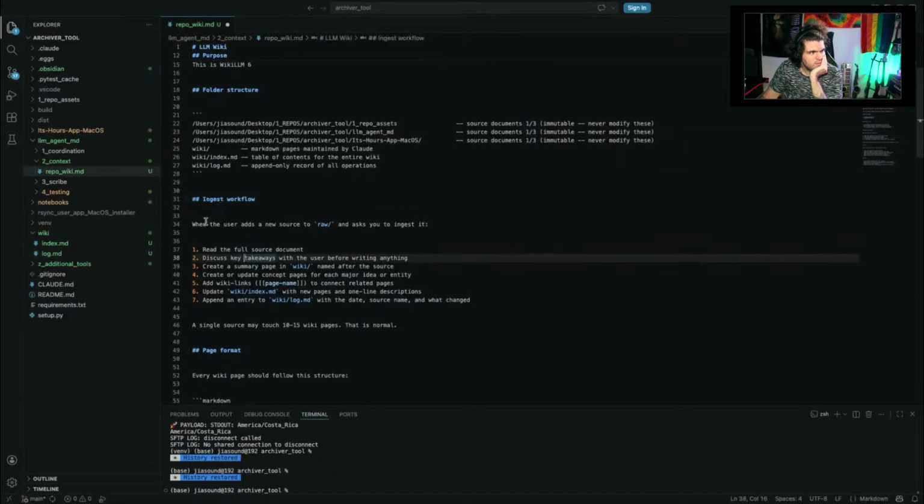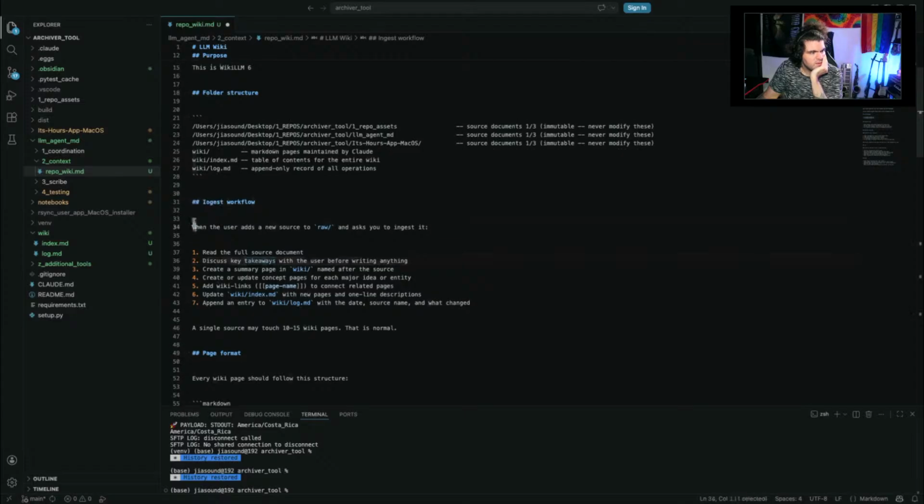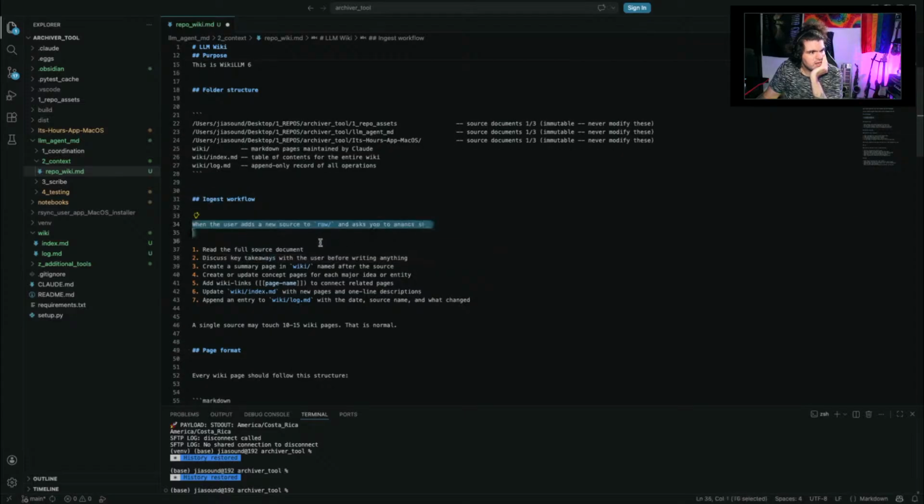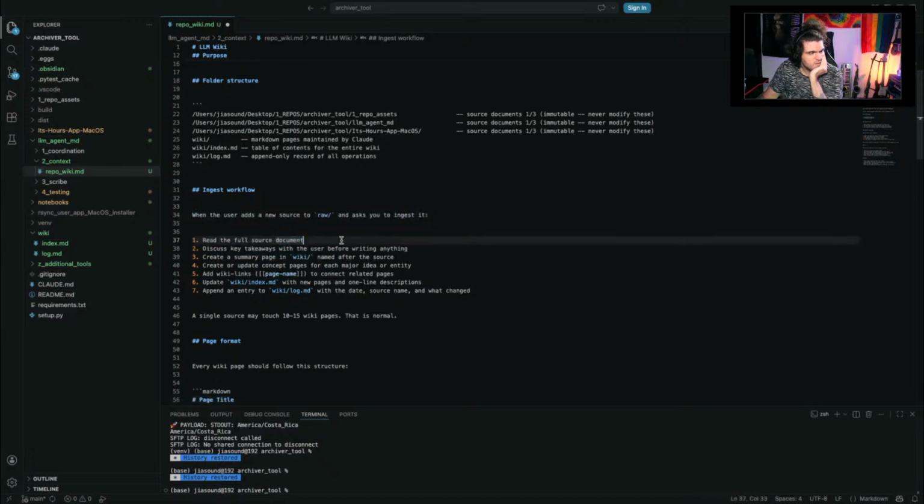So ingest workflow. When the user adds a new source to raw and asks you to ingest it, read the full source document. So it's gonna read my entire repository. Read every file in the source document folders. All three. And that's gonna be so many. I'm gonna burn through tokens for that.